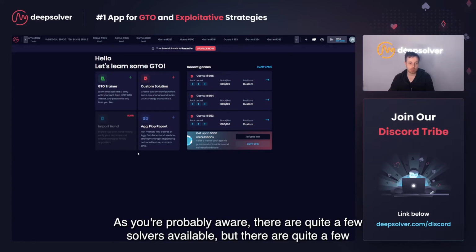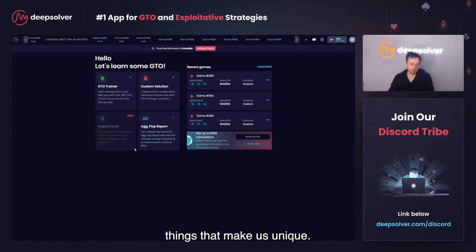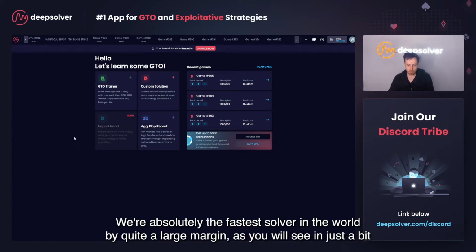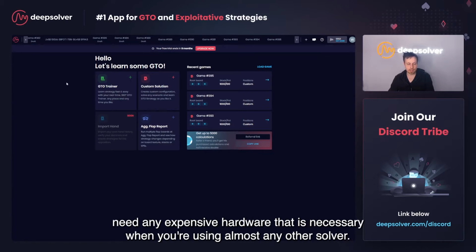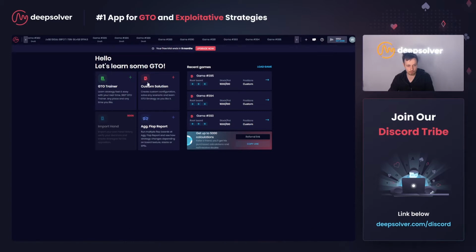As you're probably aware, there are quite a few solvers available, but there are quite a few things that make us unique. First and foremost, the speed. We're absolutely the fastest solver in the world, by quite a large margin, as you will see in just a bit. We're also entirely cloud-based, which means every sim is run through our page, and you don't need any expensive hardware that is necessary when you're using almost any other solver. So let's get to it.